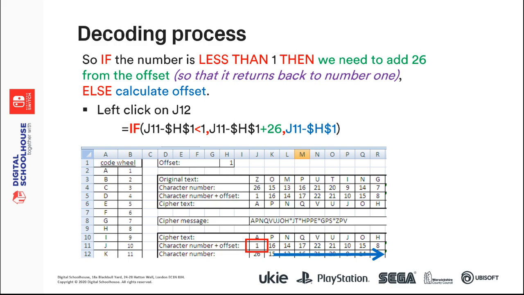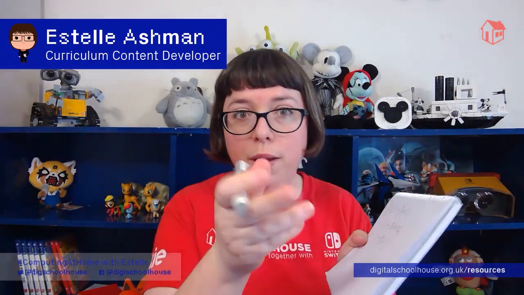Remember the $ tells us that it is an absolute cell reference that won't move when we use the fill handle. And this symbol this time, you might notice it's the opposite way round to before. That means it's a less than symbol. So if it's less than 1, then we do the next one: J11 minus $H1 plus 26. So if J11 minus the offset is less than 1, then do this. Otherwise, do that. I've got my formula written out, and I'm going to copy that into my spreadsheet now.